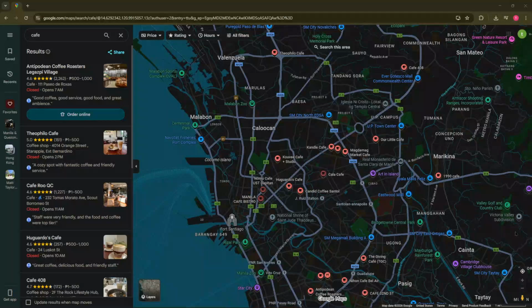In today's video, I'm going to teach you how to pin multiple locations on Google Maps. If you're planning a trip, mapping errands, or collecting your favorite spots, this method keeps everything in one easy list you can open on your phone or computer.